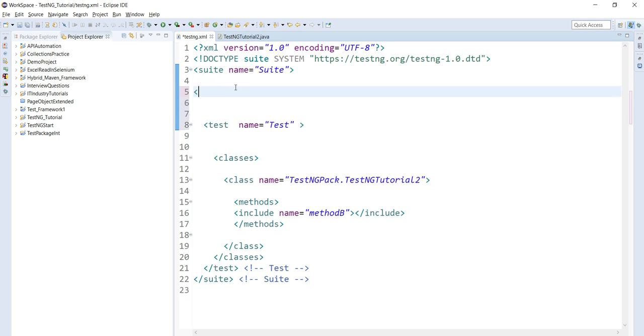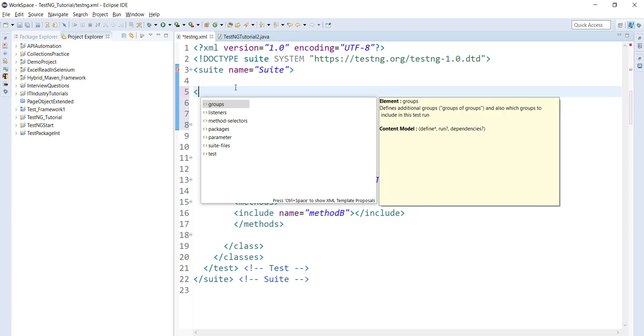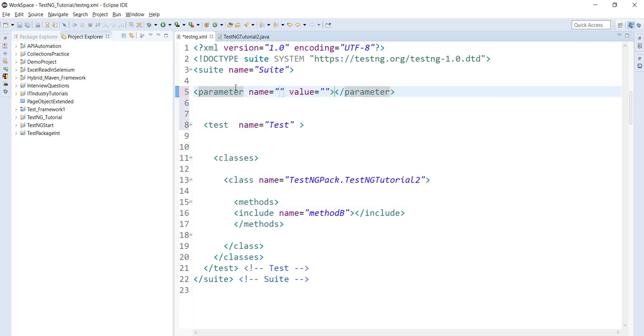The first parameter we need is email. So the name is email, and we will provide the value of that email here. So let me provide the email id. I have provided the value as IT industry tutorials over there.